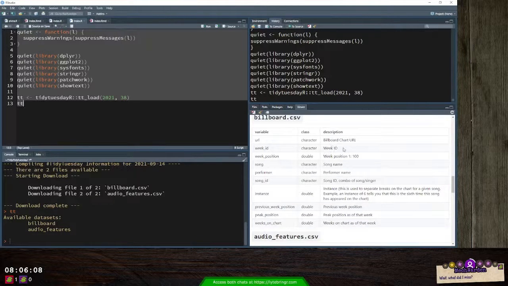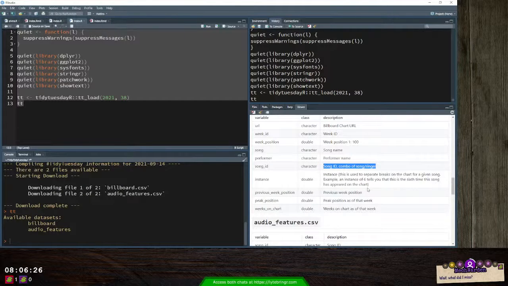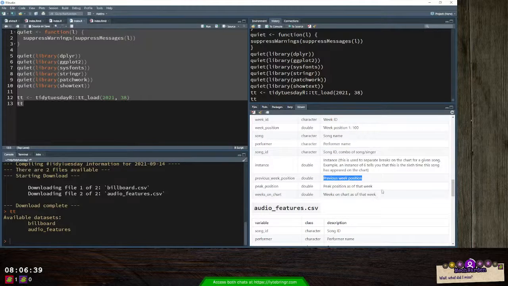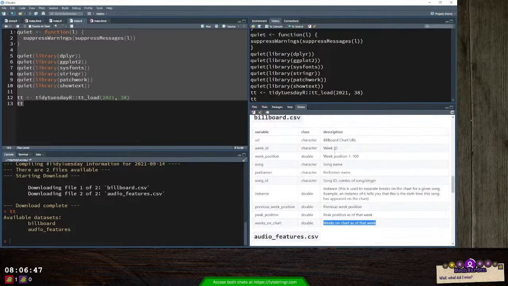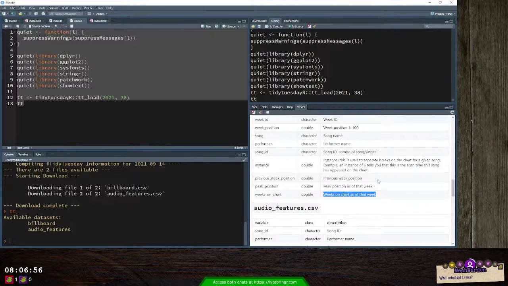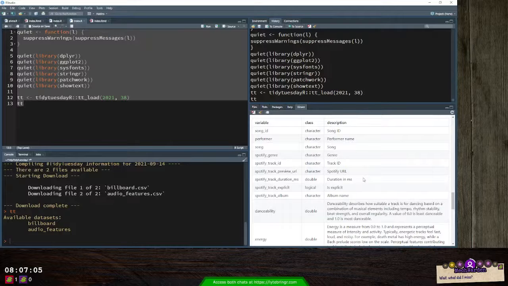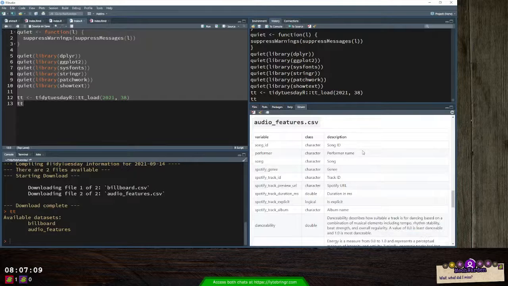Okay. So we have a week ID, position that week, song name, performer, song ID. Interesting. Oh, how many times it's been on the chart? Previous week position. Highest it has ever been, how long it's been there. And so this would likely be... Oh, right, because you'll have several instances of any given song, and then in audio features, you join the song ID between the two, such that you can then have these other audio features.